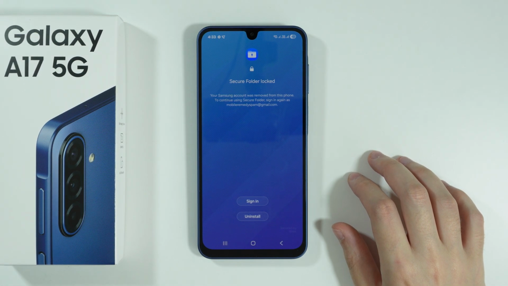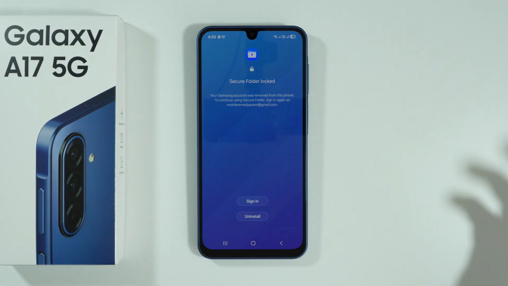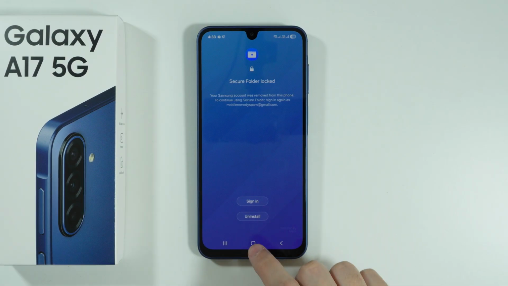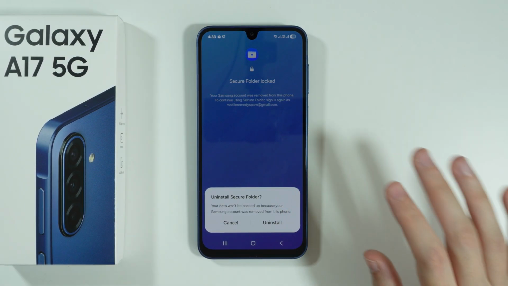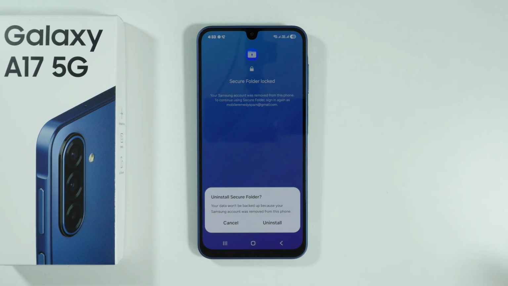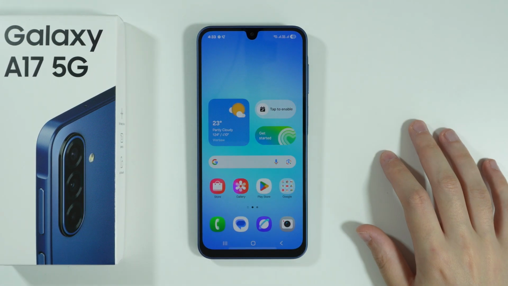The secure folder is locked, and you can either sign into your account again, or you can uninstall, and this is what we want to do. We want to completely uninstall the secure folder. Of course, everything that you have inside the secure folder will be lost, so unfortunately this will be gone.